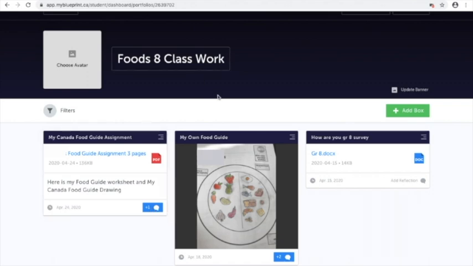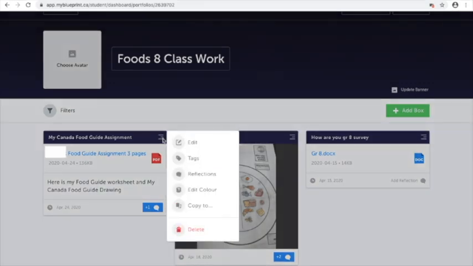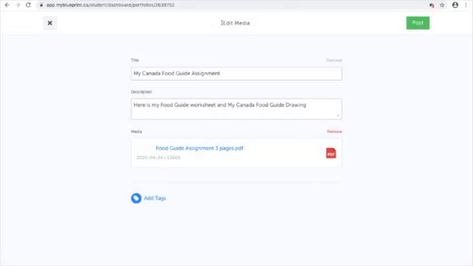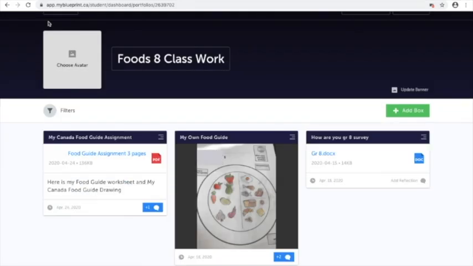Also, if you made a mistake about the assignment, you can edit the assignment really easily by clicking the corner button and edit. If you did it by accident, you can close this window or you can re-upload files and hit post. And that's it. That's how you upload an assignment for me.